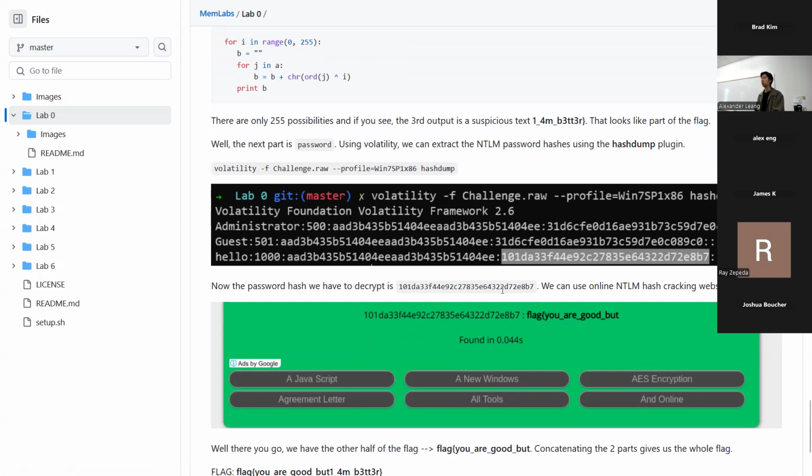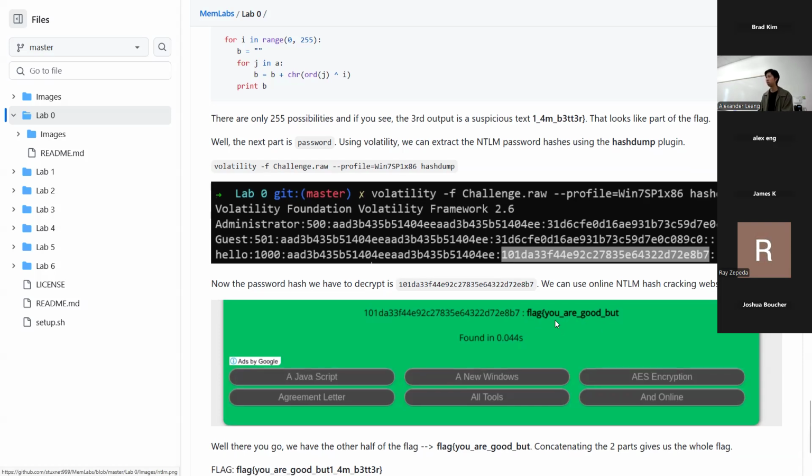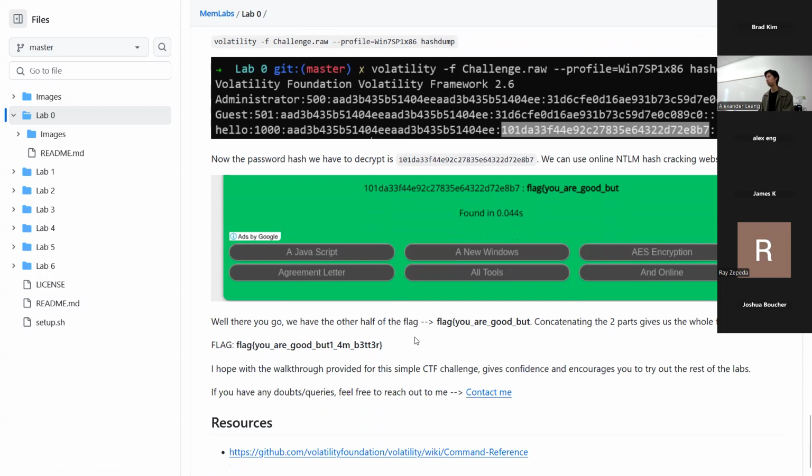Hashes.com is one. We put that hash in the website and it's able to crack it because it's so outdated and insecure. That's why versions after Windows 8 replaced the hashing algorithm from NTLM. And we get the part of the flag that says "You are good," but it is incomplete. So we put those two flags together, and we have that little bit of information that we gathered from a memory dump.